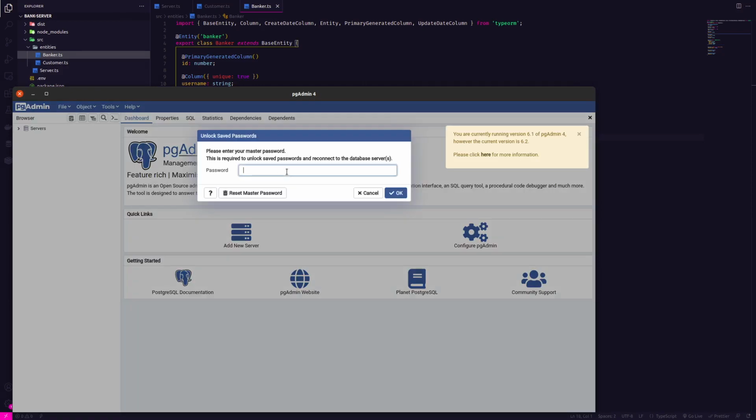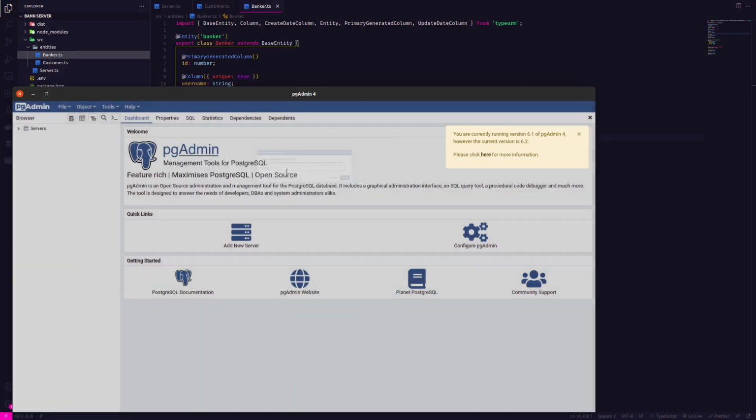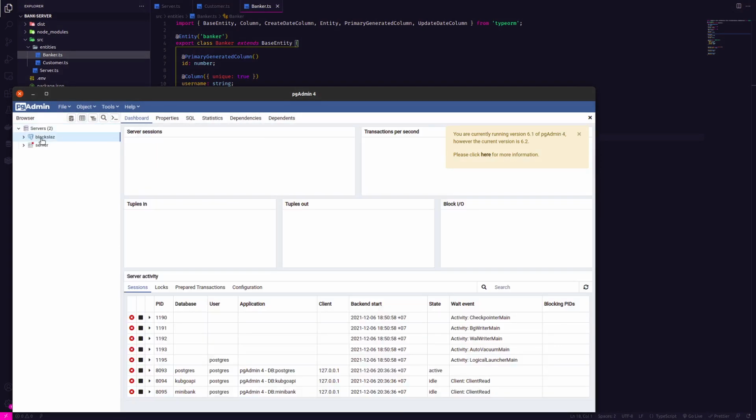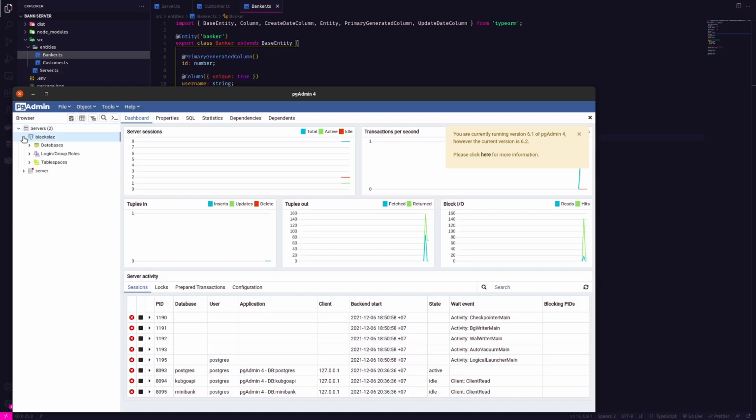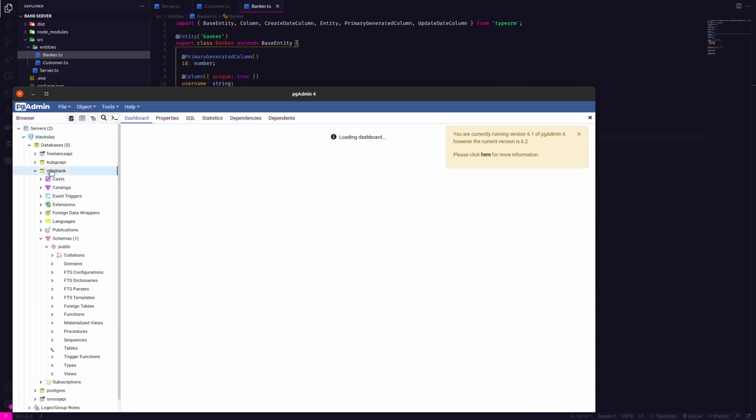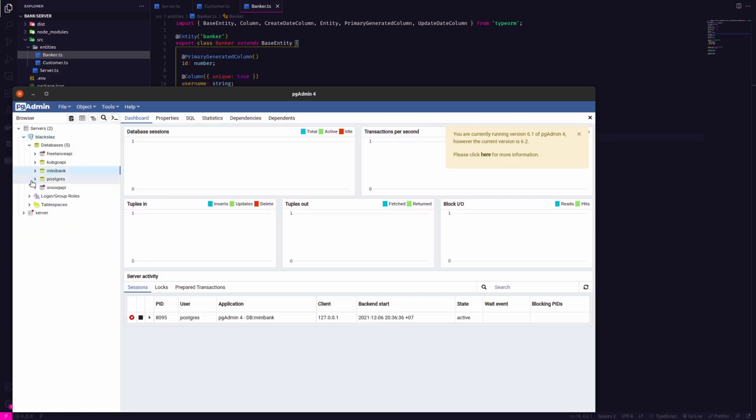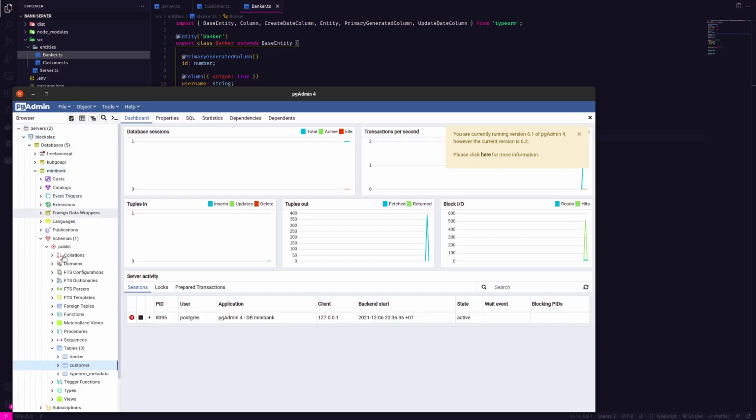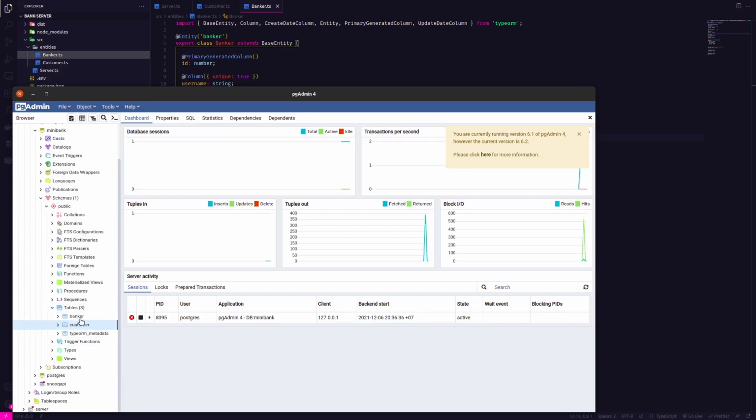Okay, now I use my password to enter this. I think I got it. Database. Okay, I can access. Now we have banker.